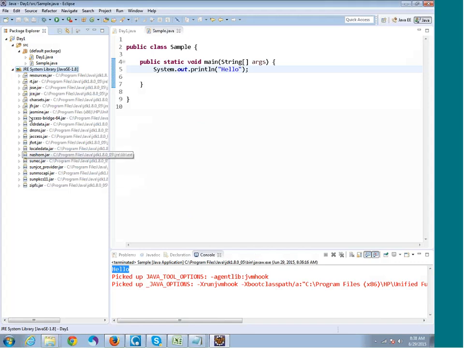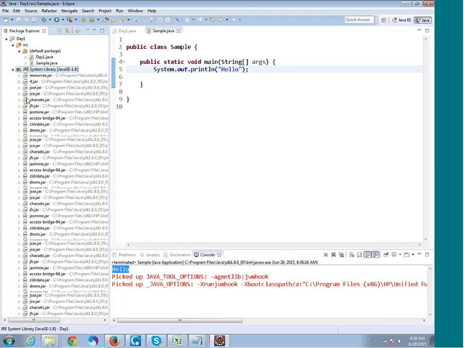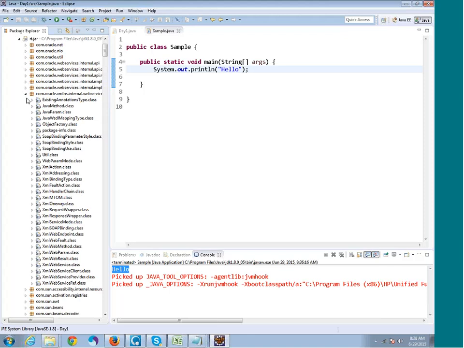Okay, you can use any of the classes present in these jars. For example, if I expand this jar, there are so many pre-built classes present inside it. These jars contain the pre-built utilities in Java.